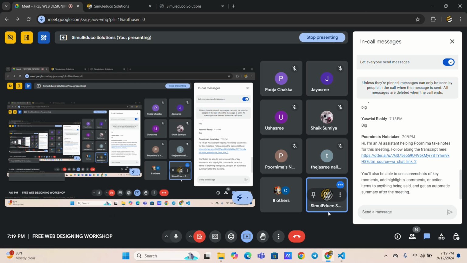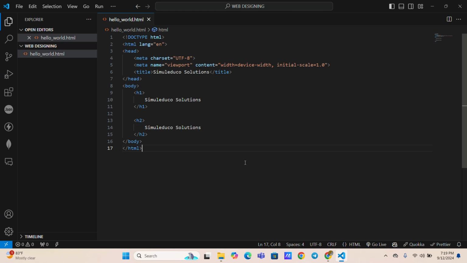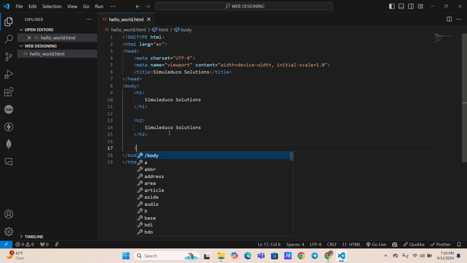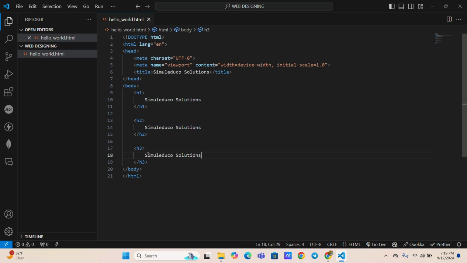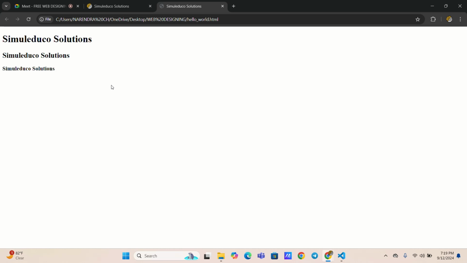Okay. So normally people think it will come big, but see, it will reduce the size. Let's write H3. See what you observe: this is H1, this is H2 and this is H3. So from this we can conclude that from H1 to H6, the size of a heading will get reduced.